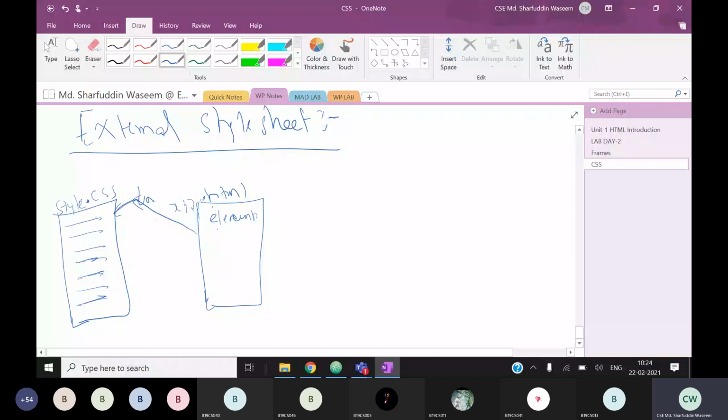What tag should we use? Using the anchor tag? No. The anchor tag is only for hyperlinks, not selectors. No, it is a link tag. Listen, it is a link tag, the style sheet link tag.